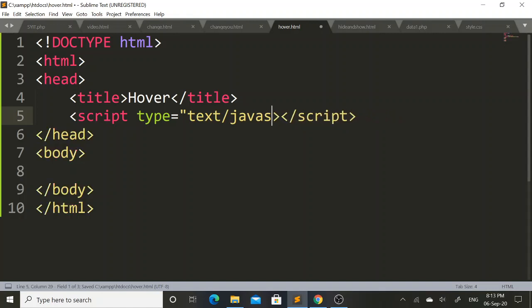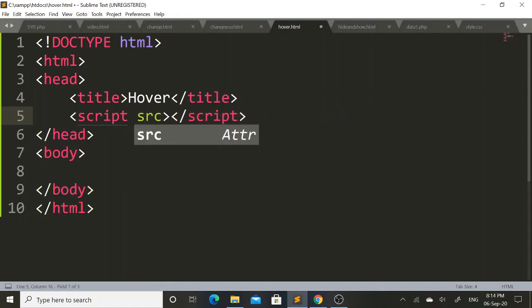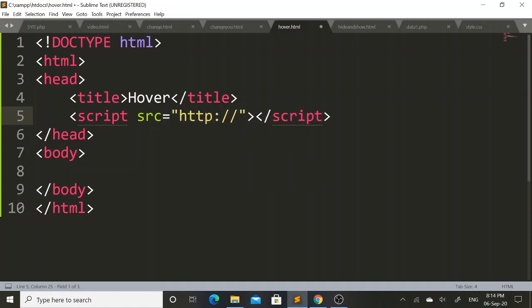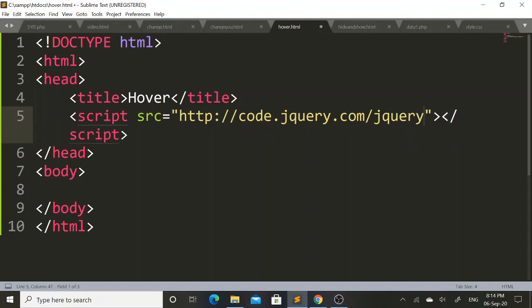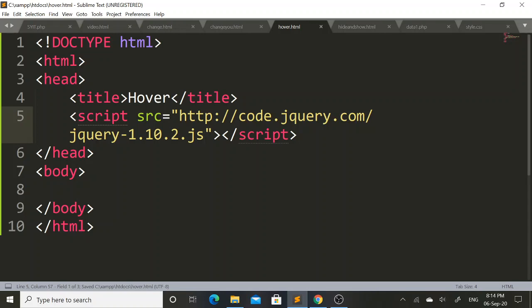In this script tag I will mention src as a source attribute, and within this source attribute I will set my jQuery library, http://code.jquery.com/jquery-1.10.2.js. So this is the jQuery library I am going to use in this HTML web page to implement hover jQuery event.